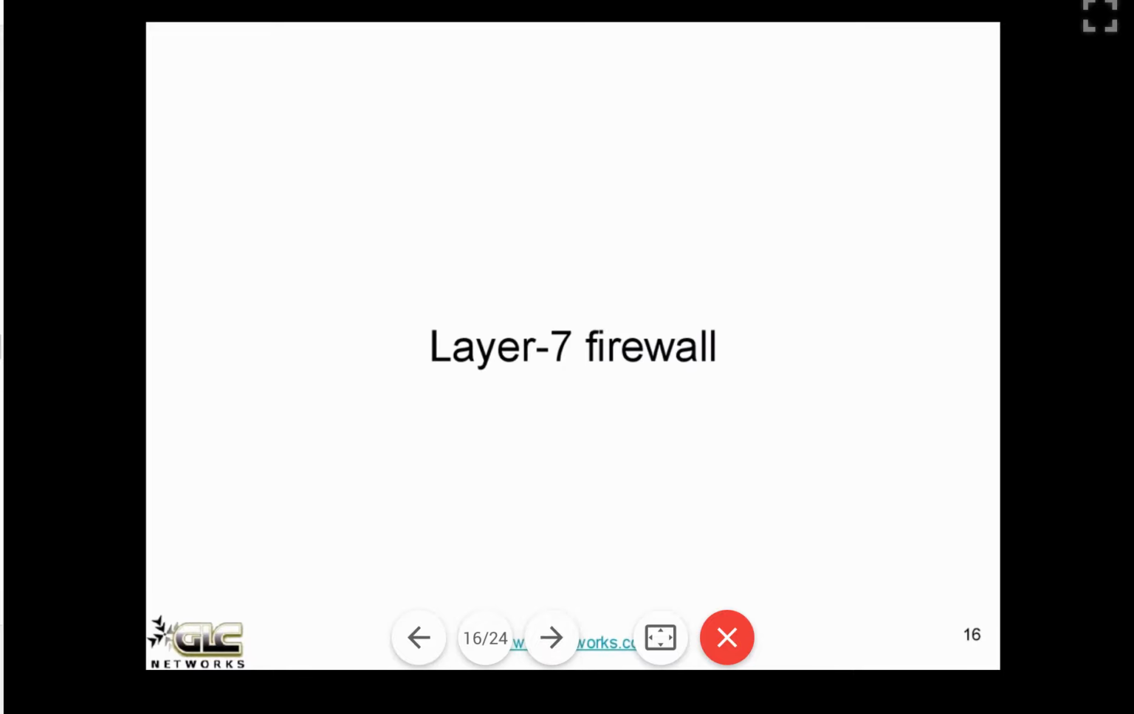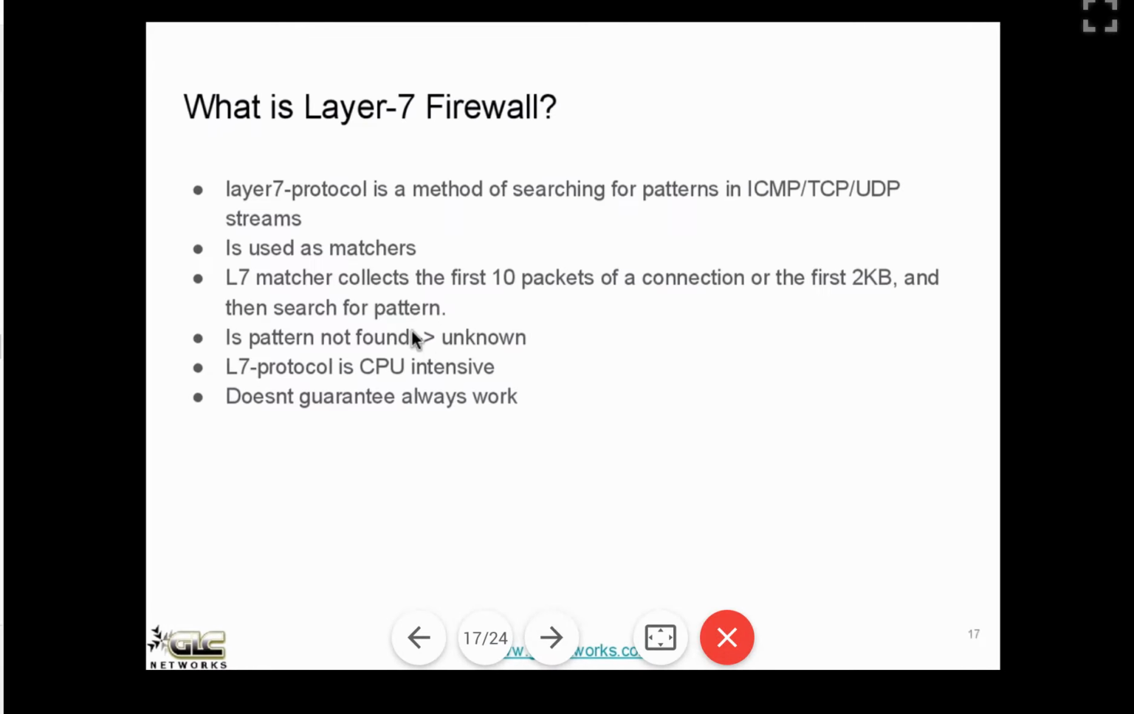Now about layer 7 itself. Layer 7 is a method for searching patterns in an ICMP, TCP, or UDP stream. It is used as a matcher, so the layer 7 firewall is a matcher.